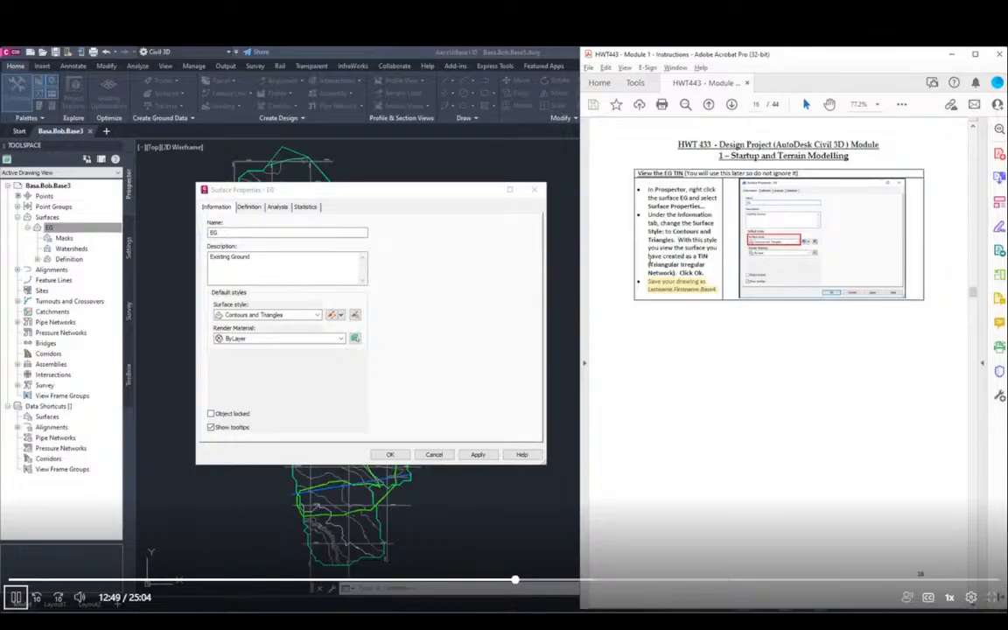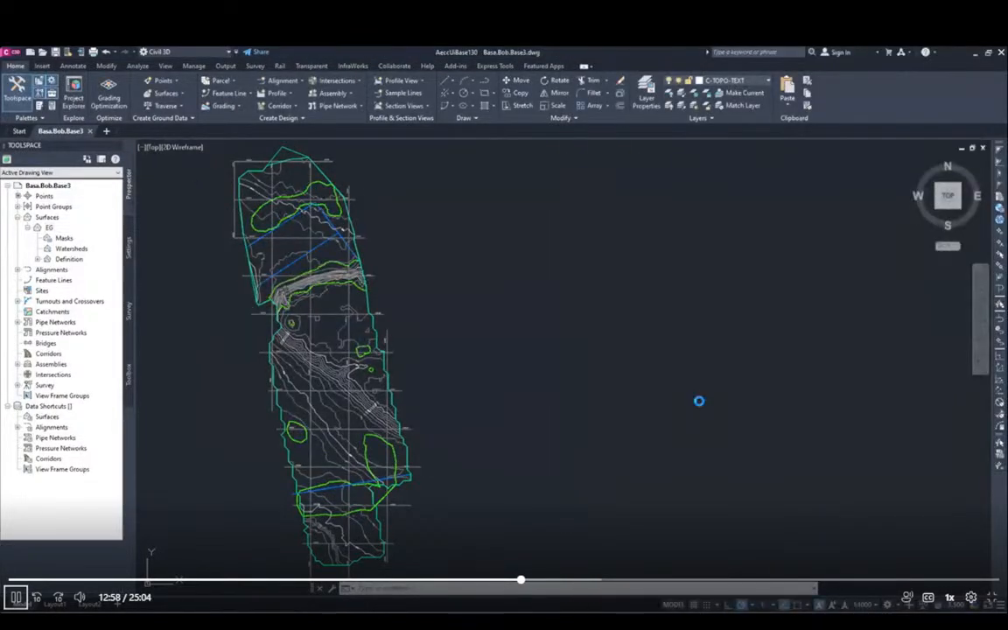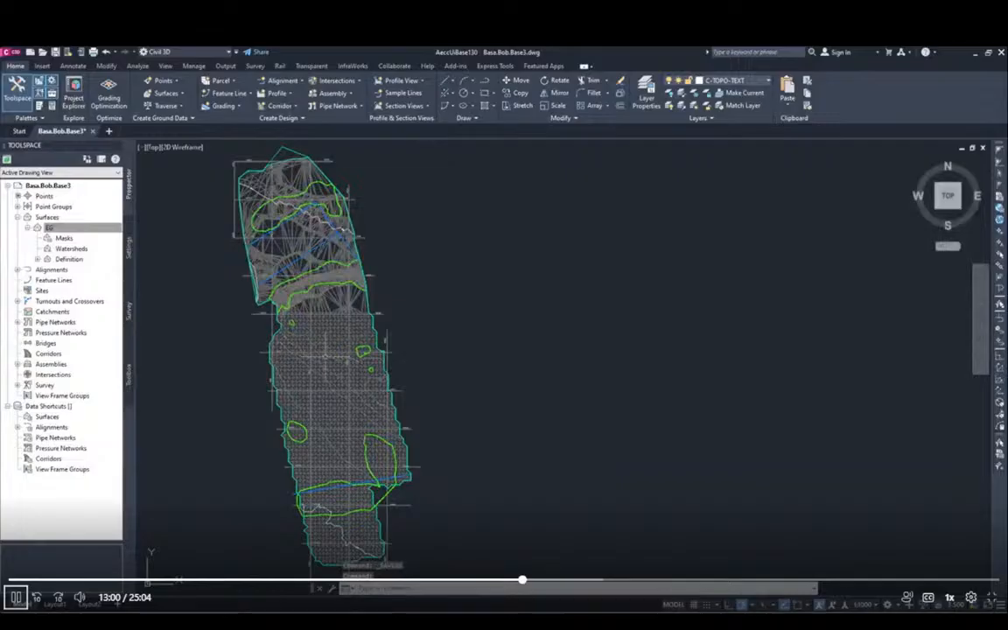With this style, you can view the surface you created as a triangular, so it's as a TIN, a triangular irregular network. Okay, so we're going to see here once we look at it this way, watch what it looks like now. Hold on a second. Now, all of our nodes are a triangular irregular network here.